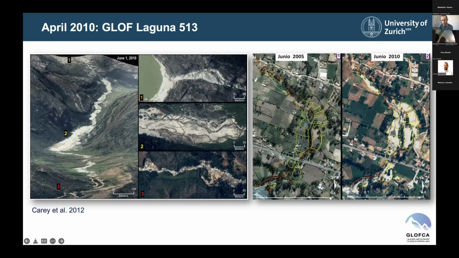This is here photos of where the river is joining the main river in the valley. And you can see, of course, bridges have been affected, several houses have been affected, and also agricultural land has been flooded, and large blocks have been deposited here. So these parcels cannot be used for agriculture anymore because of the lake outburst flood.